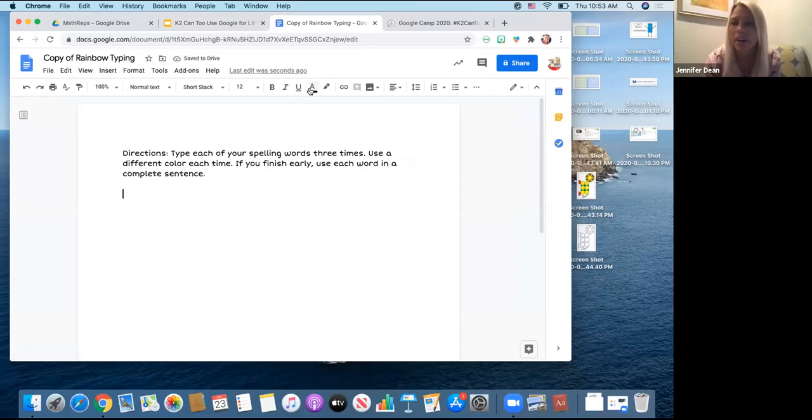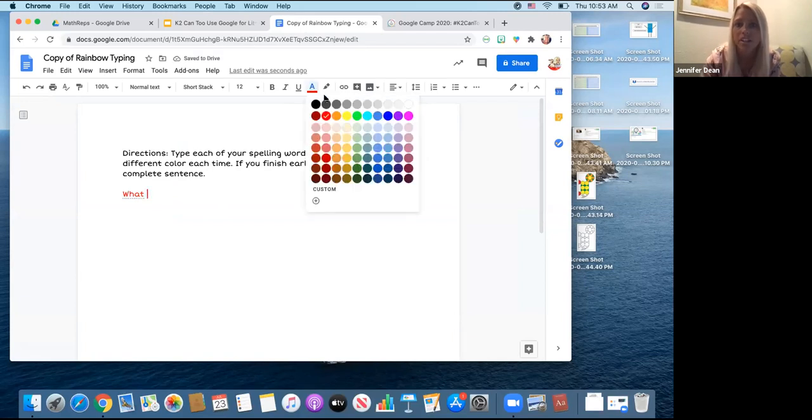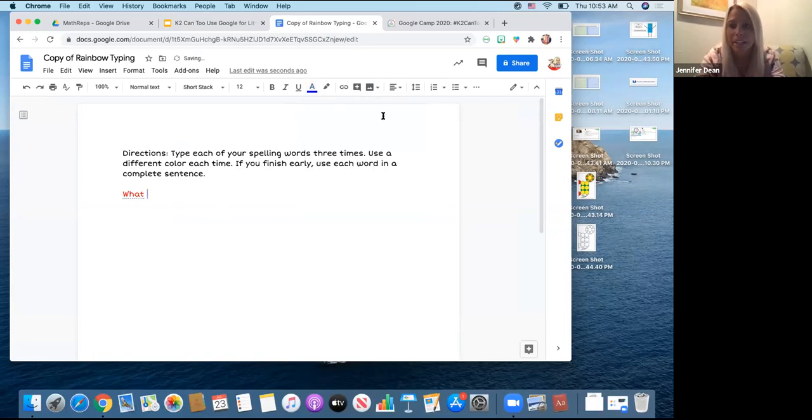So I just teach them, okay, we're going to go ahead and pick red. And our spelling word is what. Let's go ahead and type the word what. And I'm modeling it with them. W-H-A-T, what. Spacebar, 1 time. Change the color. Let's pick blue. Let's spell what again. W-H-A-T, what. Spacebar, 1 time, because they will do 20 spaces.